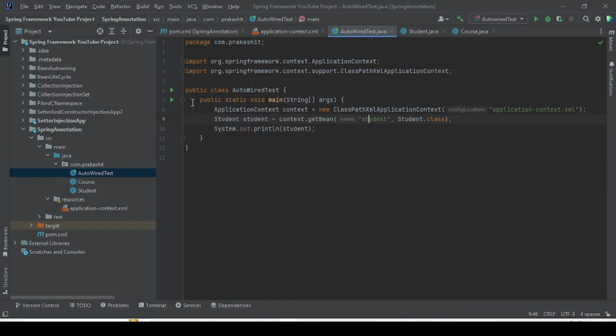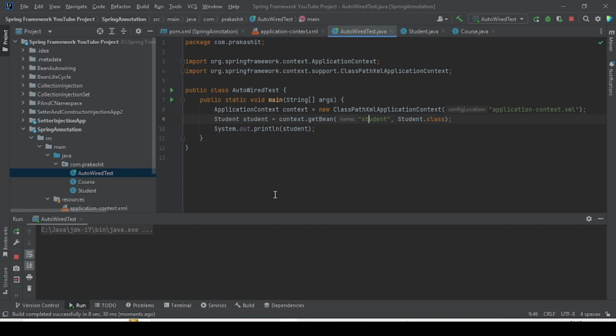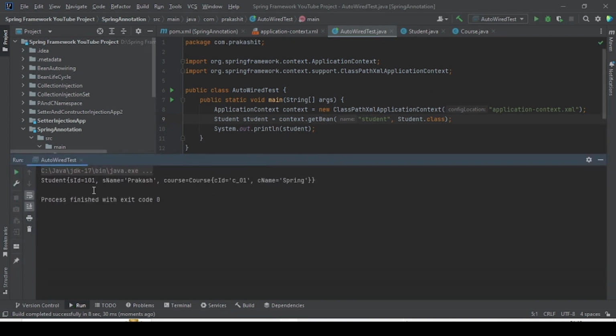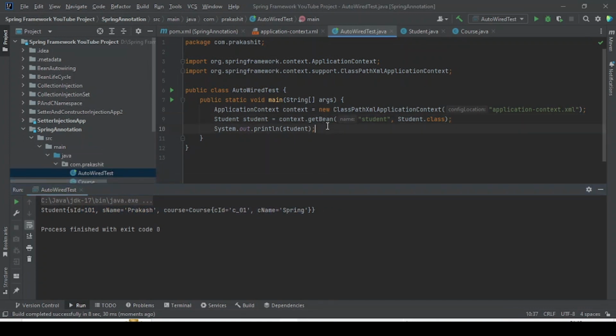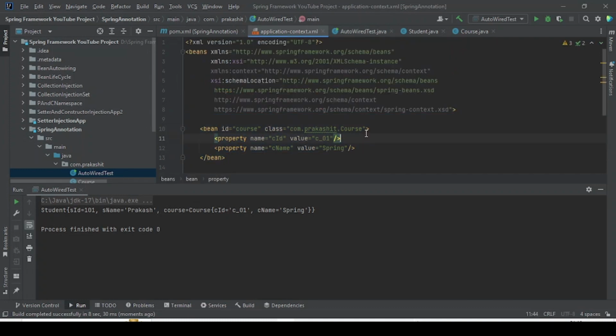Let me show you this one. As you can see, the student object is 101 Prakash and course is also injected. Okay, so this is the setter injection we have done. After this, I'm not going to explain setter injection or constructor injection. I have to show you how autowiring works here, with the help of annotation.